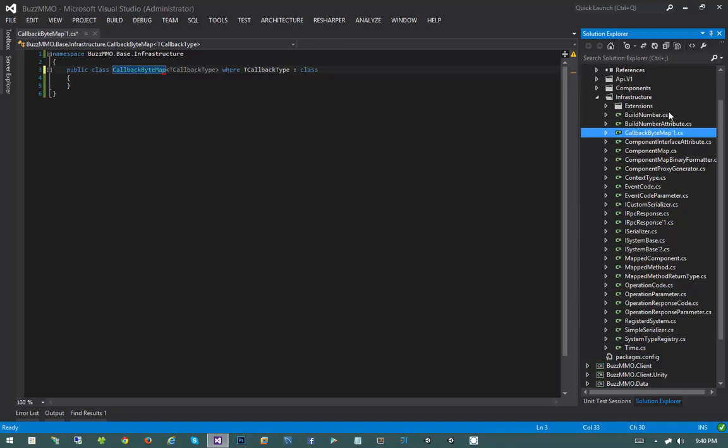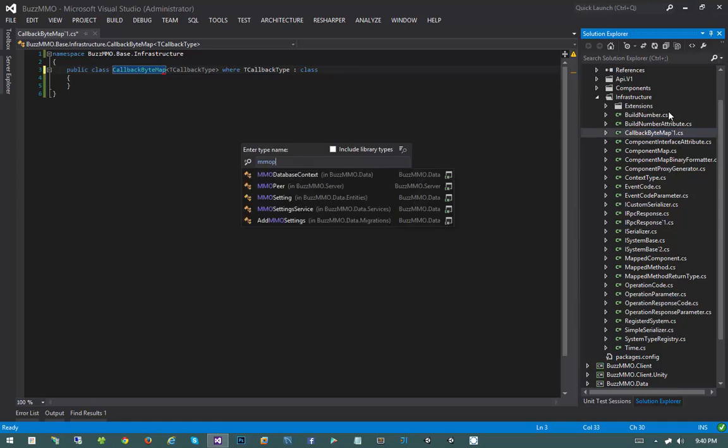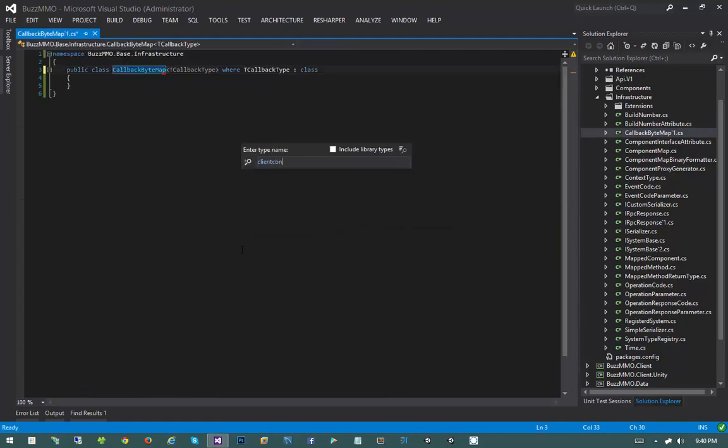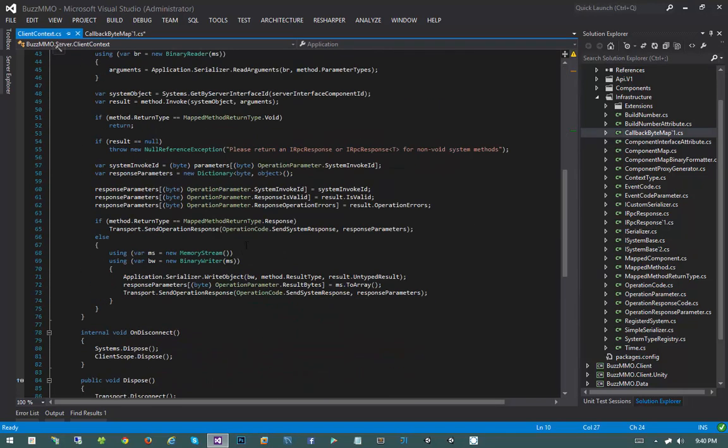What this class does is it's only responsible for containing a sort of rolling list of callbacks and generating IDs based off of them. And we're going to use this because remember our MMO peer? Or actually, that's in our client context now, isn't it? Remember our system invoke ID? Where does that system invoke ID come from?